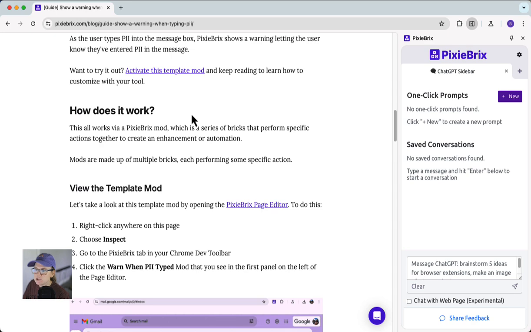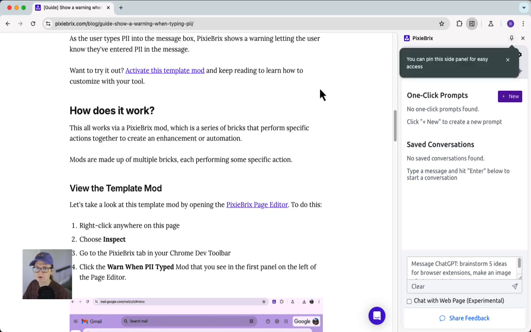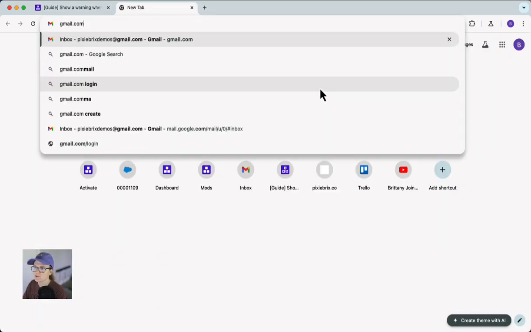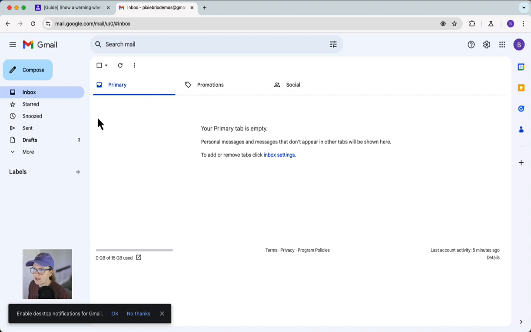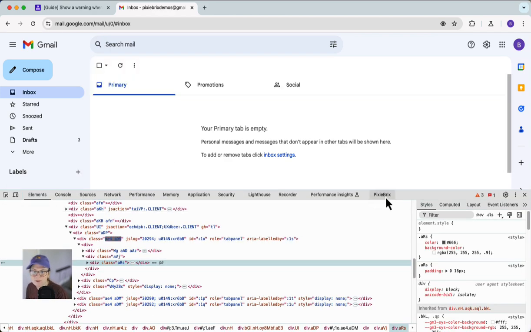So now let's head to a tool that we actually want to try this out on. Maybe we want to do Gmail. So I'm going to head over to Gmail. And from here, I'm going to open the page editor, which lets me see how this mod was built. So right click anywhere on the page, choose inspect. And now let's go to the PixieBrix tab.